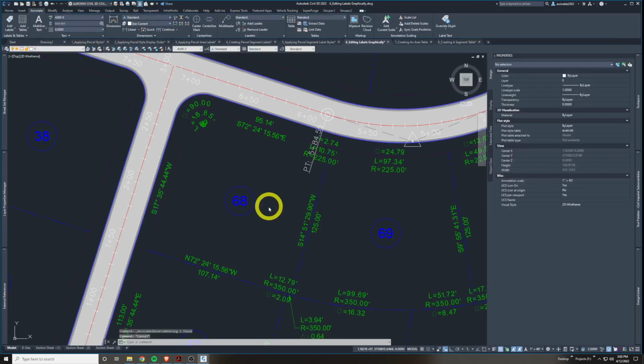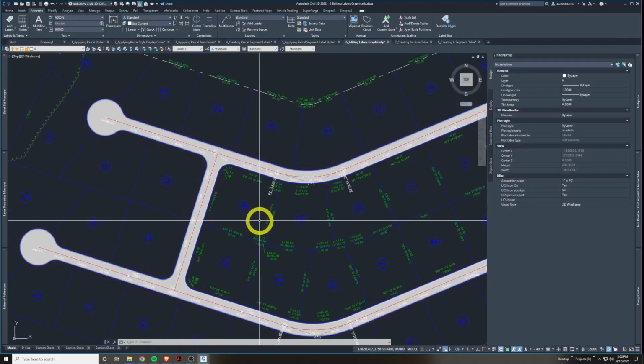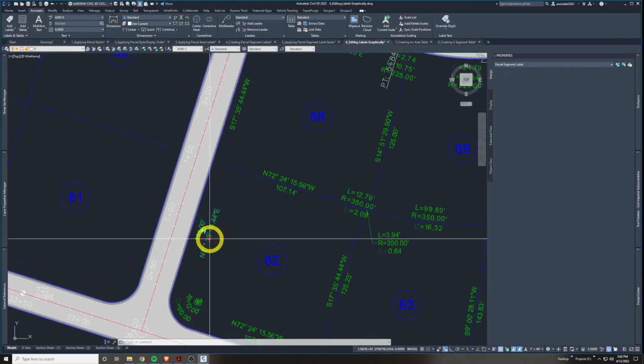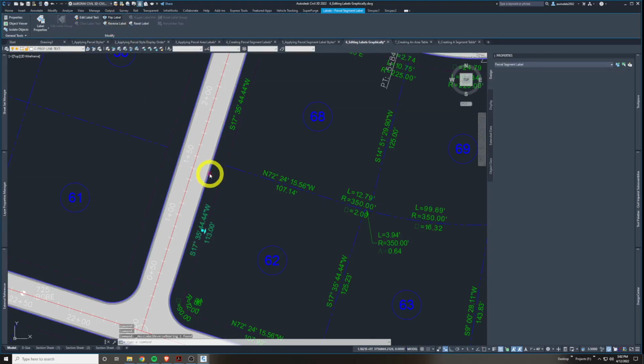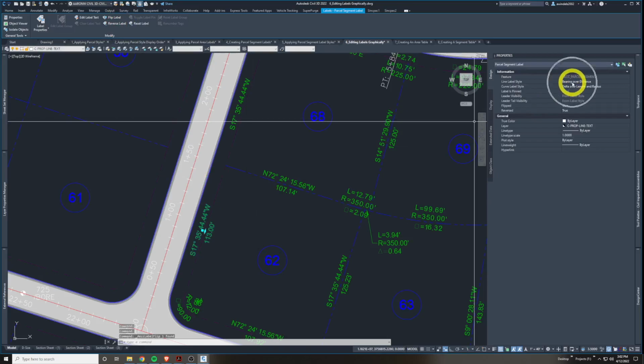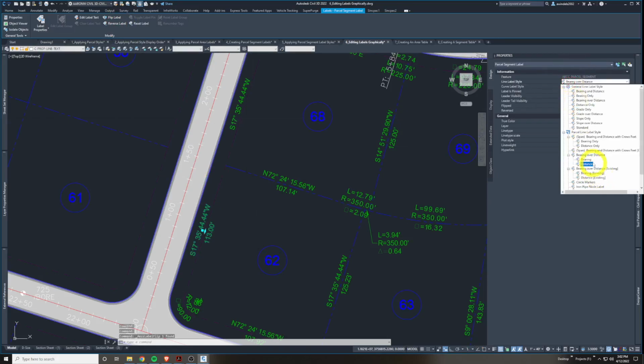We're going to hit escape, clear our selection set. We're going to go to the west side label of 62. We're going to reverse it. We're going to flip it. We're going to change its properties here to just bearing only. Example.